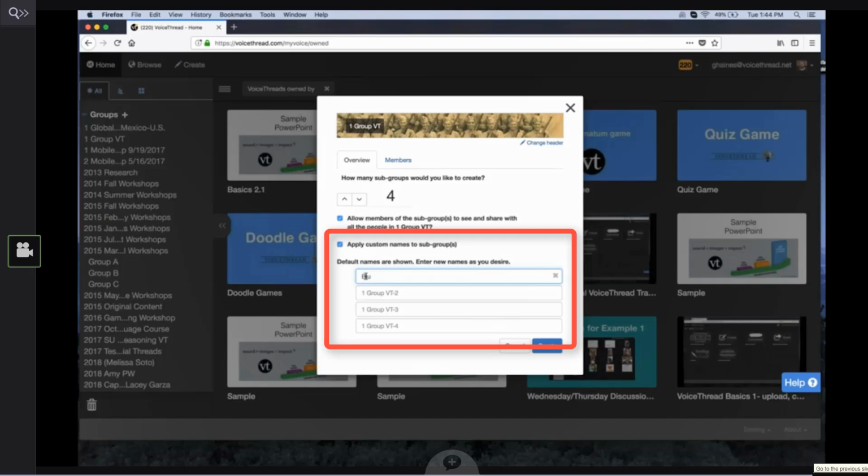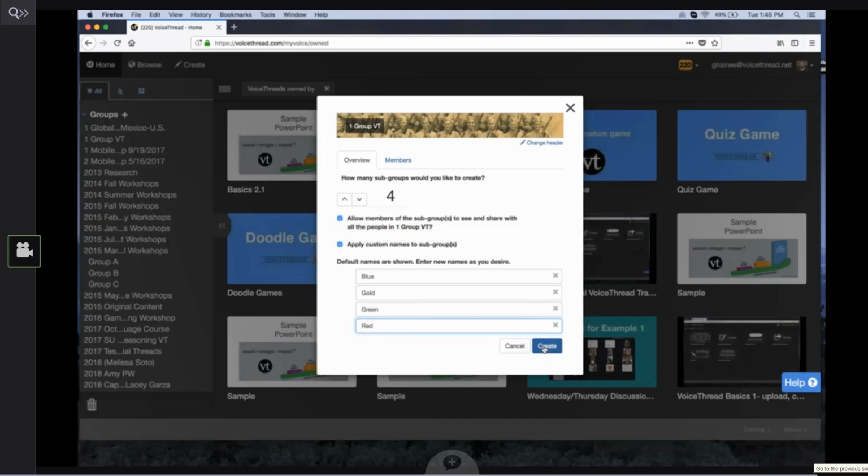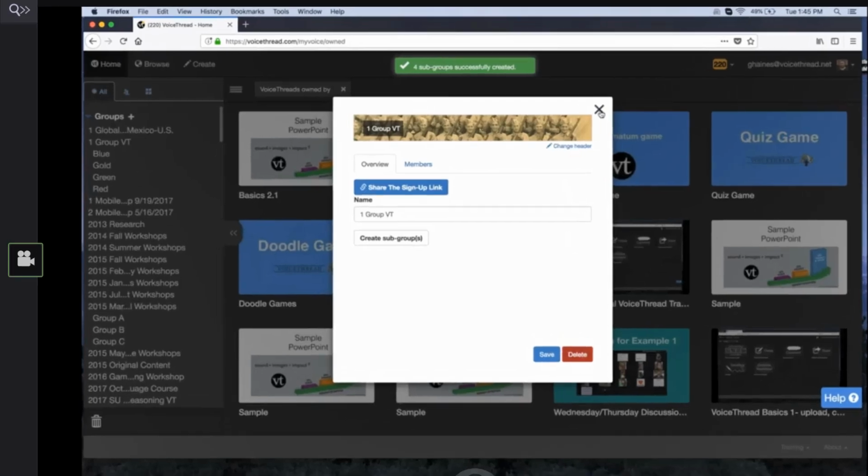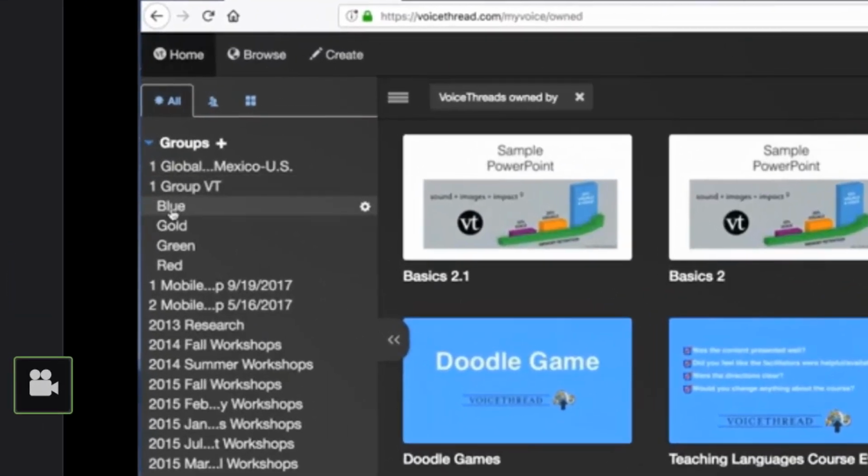So maybe I have the groups color coded. All right, maybe I have the blue group, the gold group, the green group, and the red group. All right, or you can give them whatever names they have, right? Whatever names you've decided to give the group, you can add them in there and then click Create. All right, so now when you look at my group, you can see those 4 subgroups underneath.